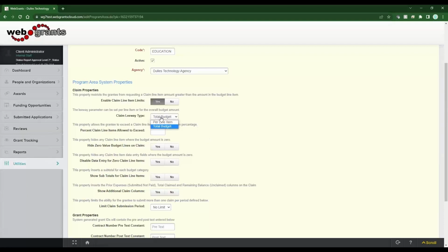So I can say yes, and then choose which option, and then I set a percentage. So percent claim line item allows to exceed. The typical I see if movement is allowed is 10%. You can say no, 0, and they will be limited to the exact budget you approved. So again, it depends on the program's rules. And that's the beauty of this, you can do it per program because every program is unique. So you can have multiple programs on the system that all run a little bit differently. But this is how that's controlled.